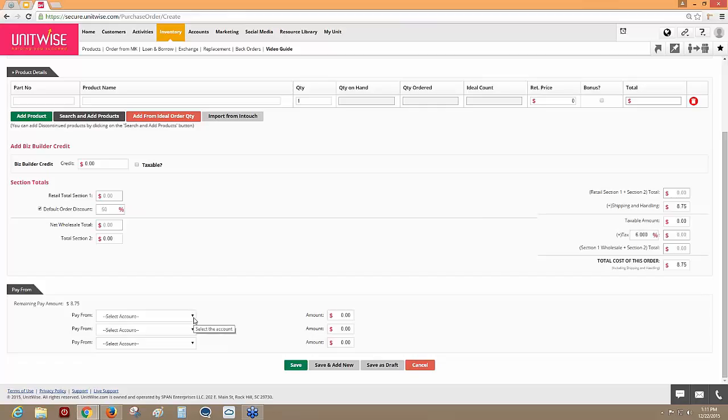Finally, just for documentation, you want to choose the account that you paid from. We're not charging you again. This is just to document where you paid for this order. So if you ever needed to go back and reference that again, you know which account you paid from, and you want to enter in the amount you paid. So if you use 3 different accounts to pay for the order, you can enter in all 3 and how much you paid from each account. And then finally, you're going to click Save.